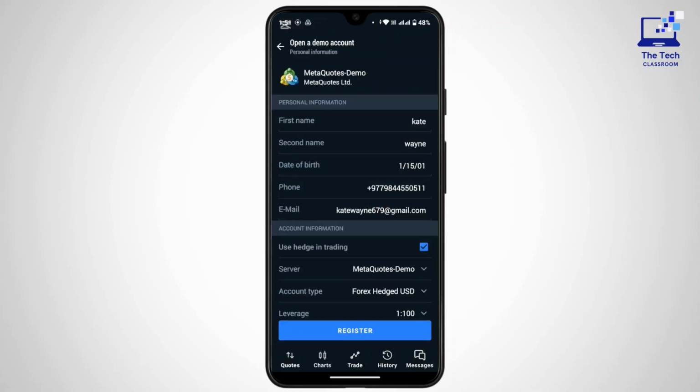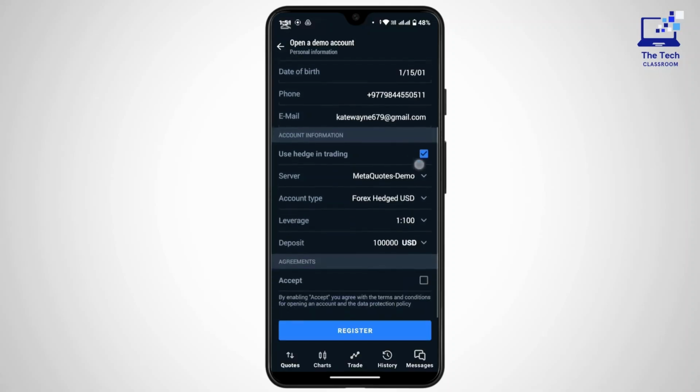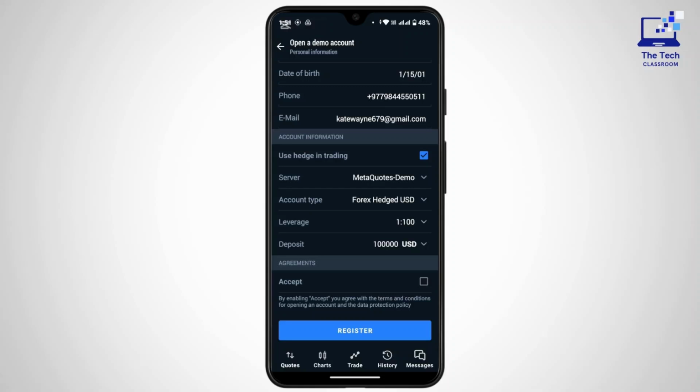And now you have to fill in your personal and your account information. First of all, you have to enter your first name, second name, date of birth, your phone number and email. If you want to change some of this information, you can do that as well. And under that, you have to select your account information. You can choose your account type, your leverage and deposit.